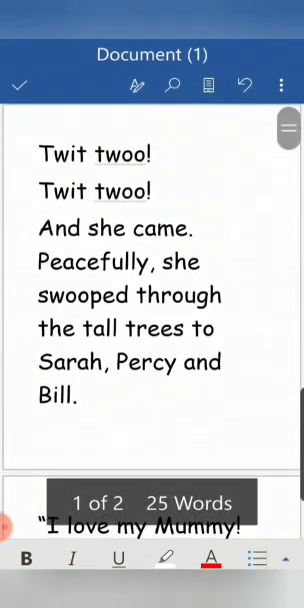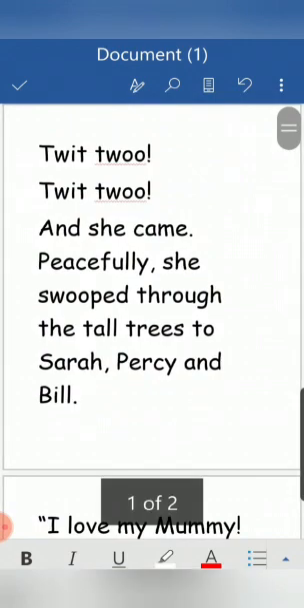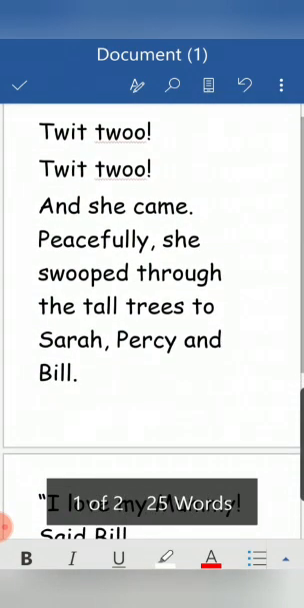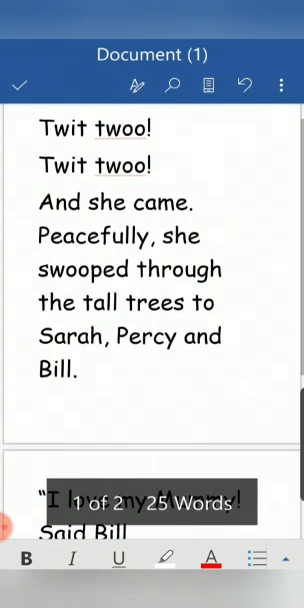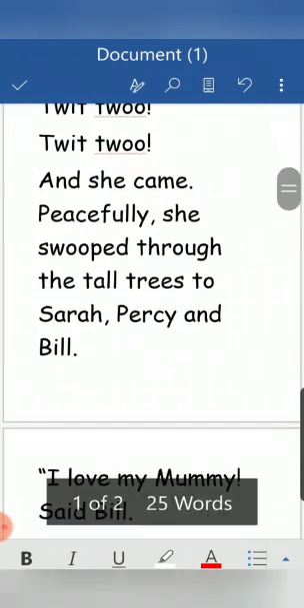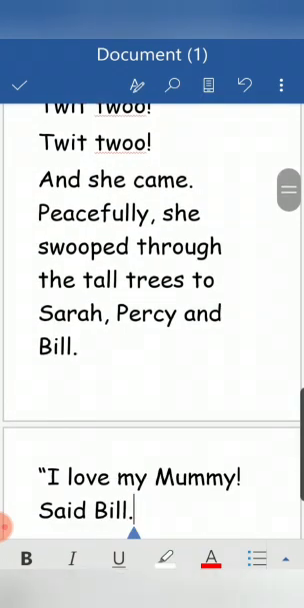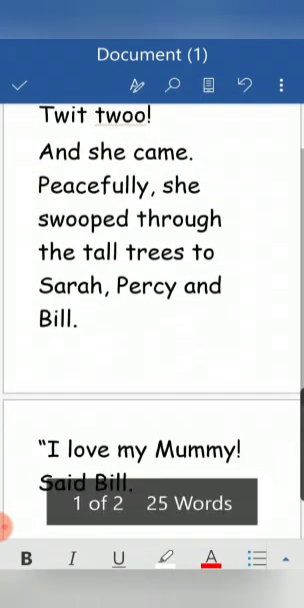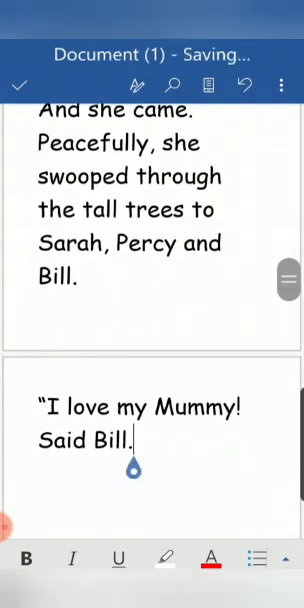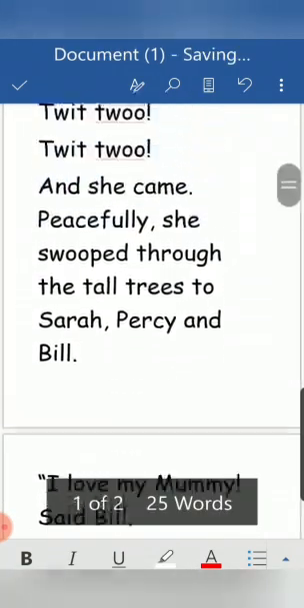Okay, let's check it. Have I used capital letters at the beginning of each sentence? Yes, I have. Have I used full stops at the end? And sometimes I've used exclamation marks. Yes. Are there finger spaces between the words? Yep. And have I used some adjectives? Yes, I have. Fantastic.